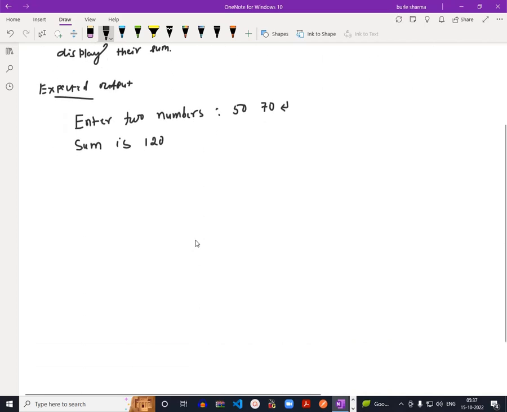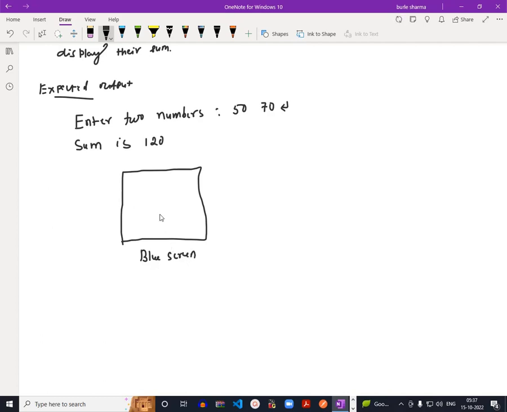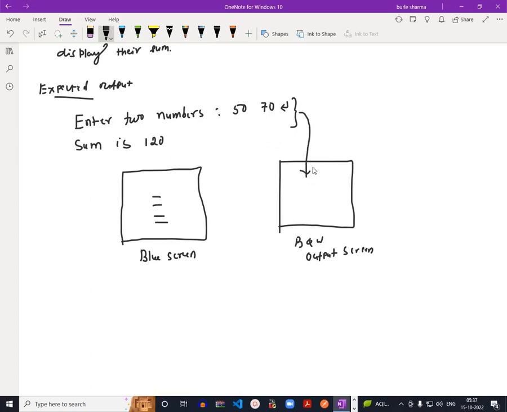So if I come to this point, then why have we written like this? Our aim is to write a program on the blue color screen, which we know as the editor, and the result we will display on a black and white screen, which we will call the output screen. So the expected output, whatever we have written, that we want to display here.